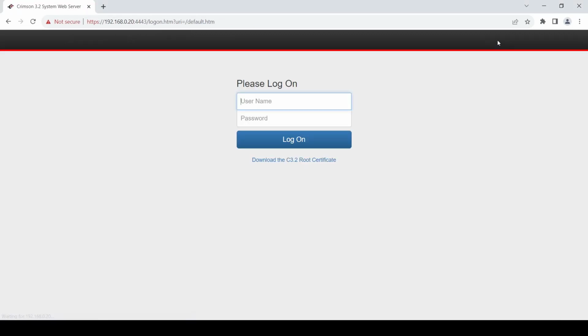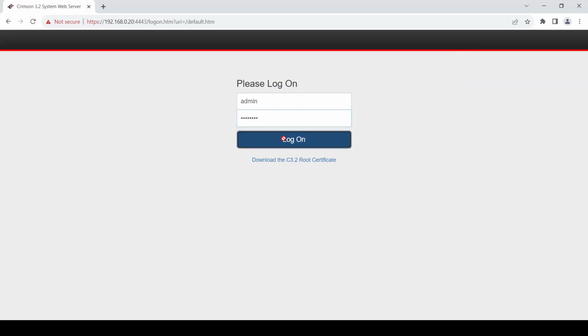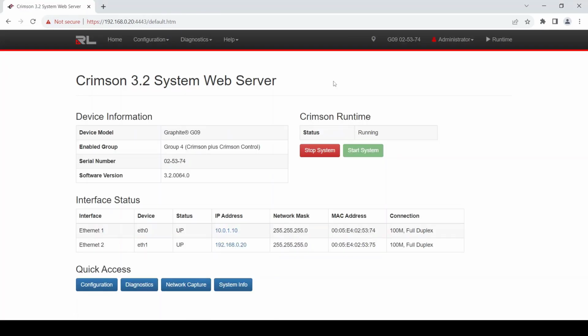So to log into that, we simply click it and then log in with our credentials. The default credentials here are going to be admin and password, all lowercase. As soon as we get logged in, we get a good overview of exactly how the device is doing. We can see it's a Graphite G09. We can see that it has two interfaces. We get the IP addresses of those interfaces and can tell that they're up.